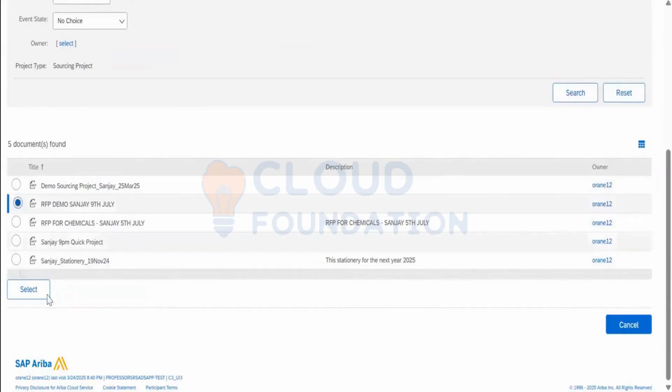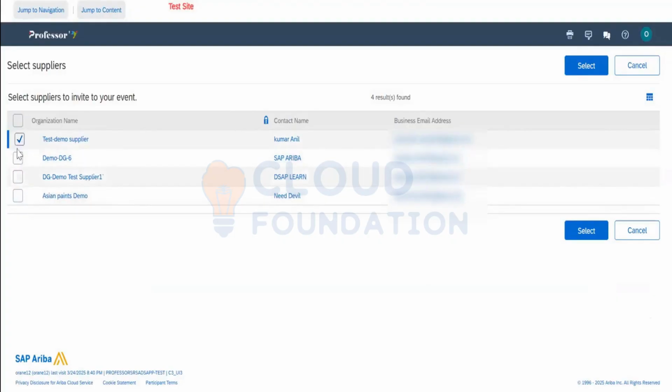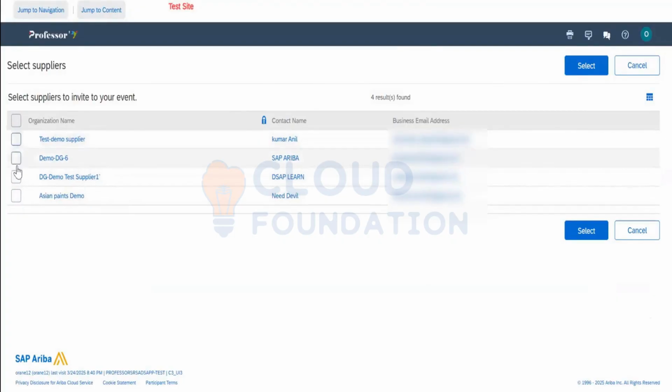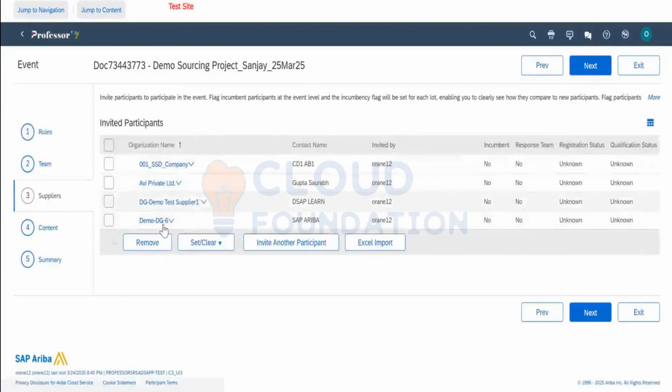Let's say Demo Sanjay, 9th July. Select in this RFP whatever the suppliers are available. By selecting the top row field, I will be able to select all the contacts, or if I want to select it, only then I can remove whatever is not required. So let's say I'm adding these two suppliers. Click select. Then that supplier also added.